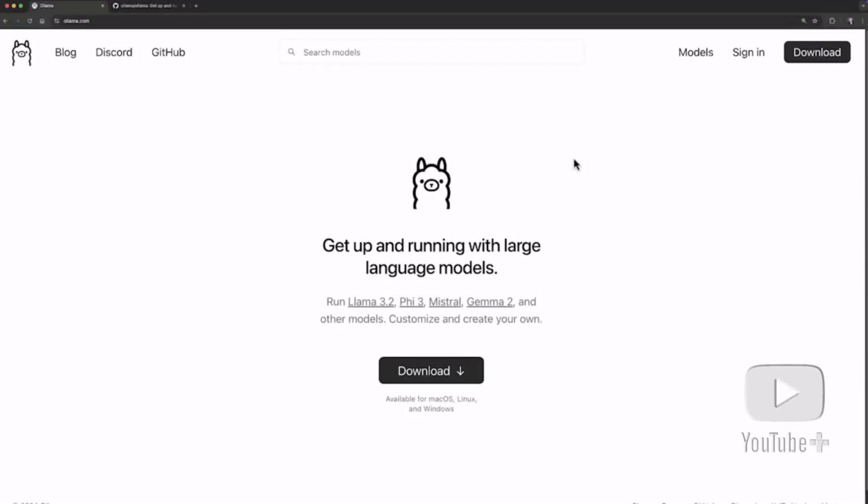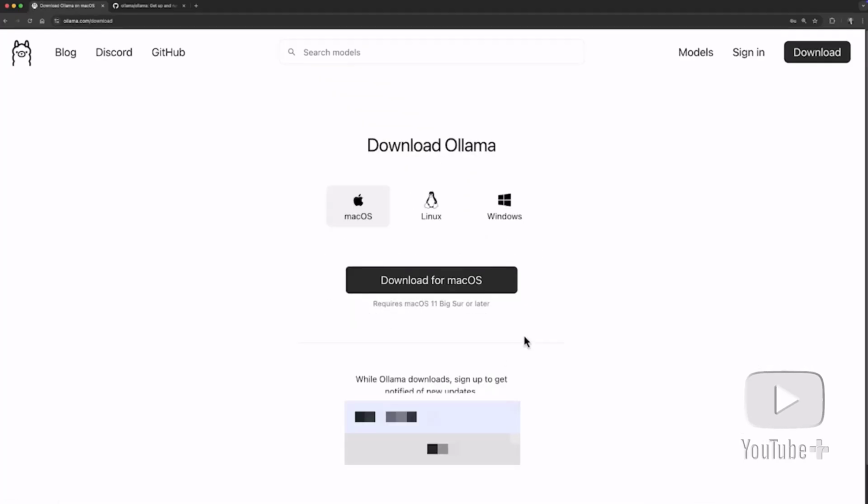Installing Ollama is so simple. You can just download it from the ollama.com website. They have two ways that you can download it, either here at the bottom of the screen or, of course, right here at the top. This is available for macOS, Linux, and Windows. Since I'm running on a Mac, it defaults to macOS, and you can just download it for macOS by clicking on this button. For Windows, you can download the installation package right here.